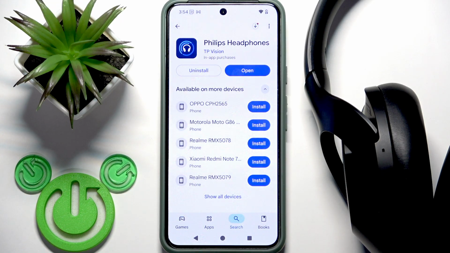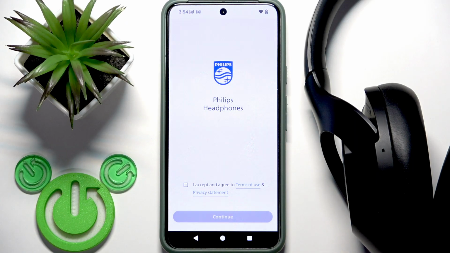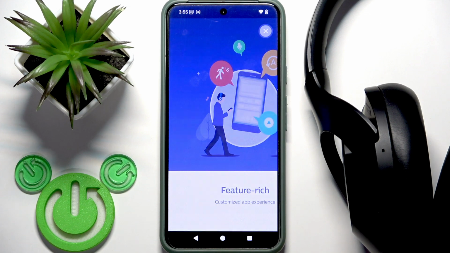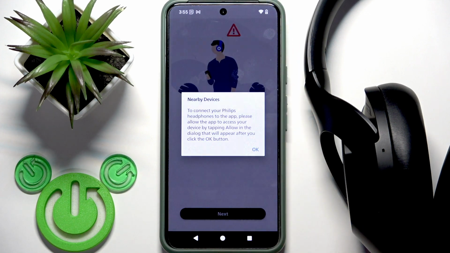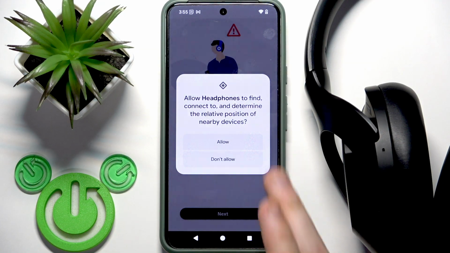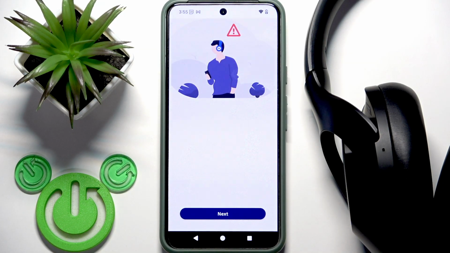Now open it, check mark, continue, close it, OK, allow. And that's it.